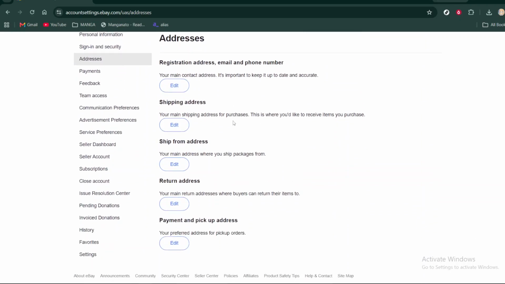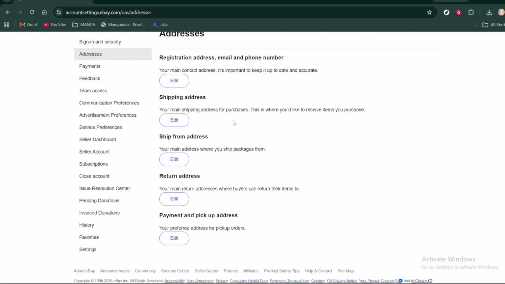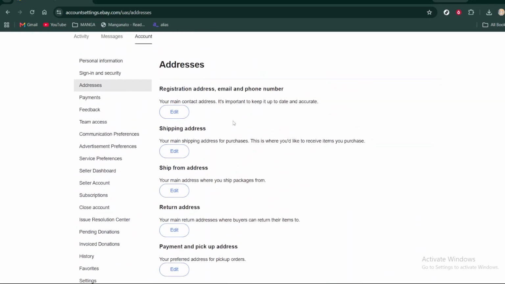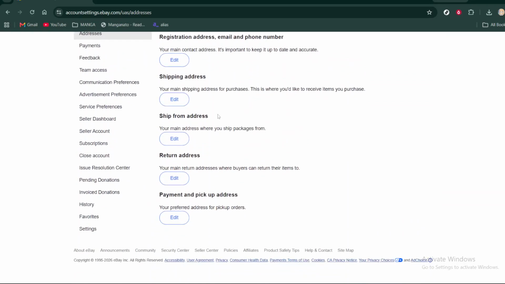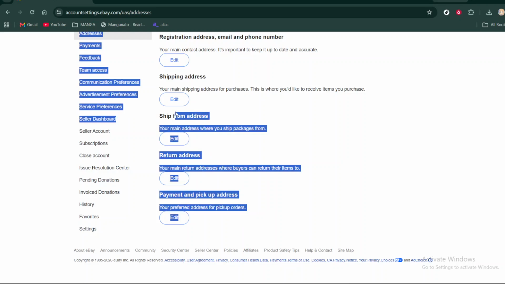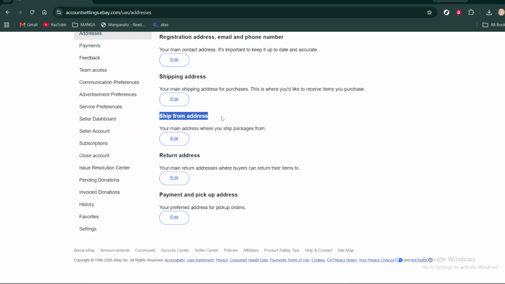And here is the part where most people get lost. You are looking at your primary shipping address, and you're thinking, why is the delete button not here? Well, that is because you need to look a little further down the page. Go ahead and scroll down past your main shipping address, past your return address, and keep going. Look for a section specifically labeled Ship From Addresses.